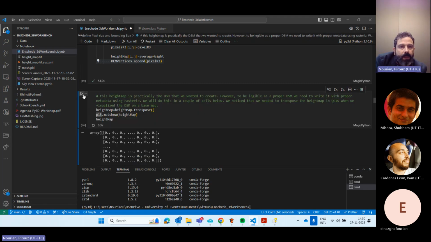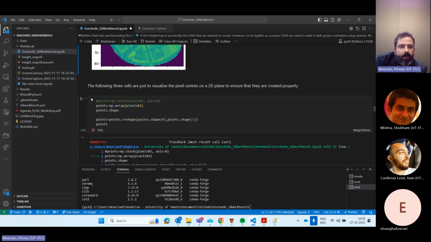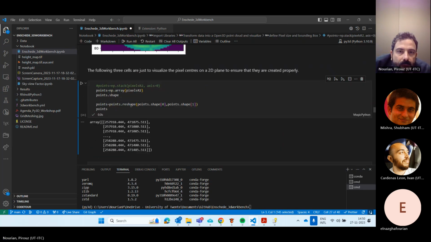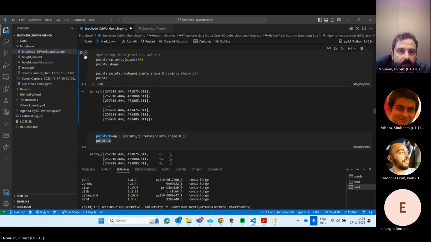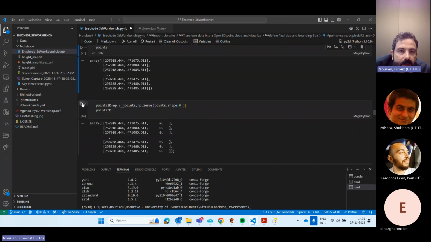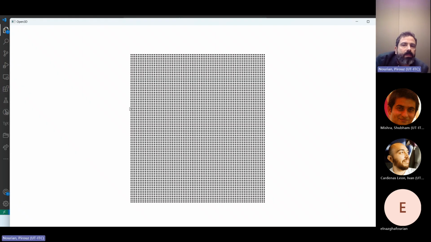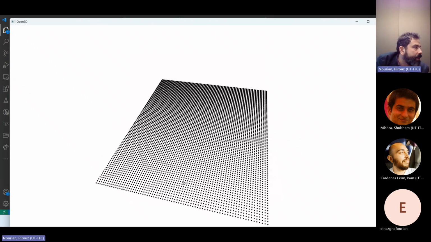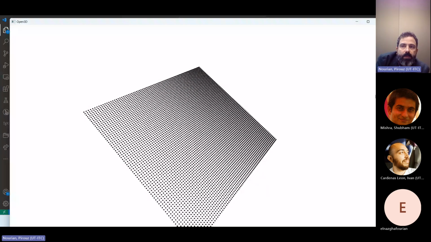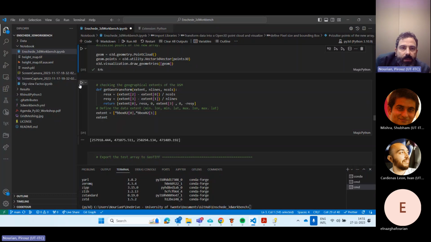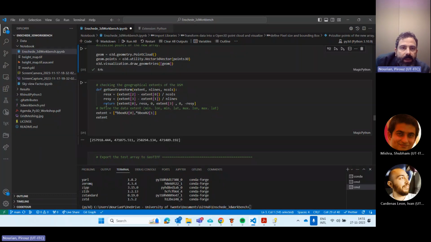Okay, not bad. This is visualized and okay. We are explicitly putting the points into a particular shape for a two-dimensional array, M and N, and then we visualize them using Open3D to make sure that we get a regular array of points, pixel points in 2D. Nothing very exciting about it, but it was necessary to make sure everything is correct.